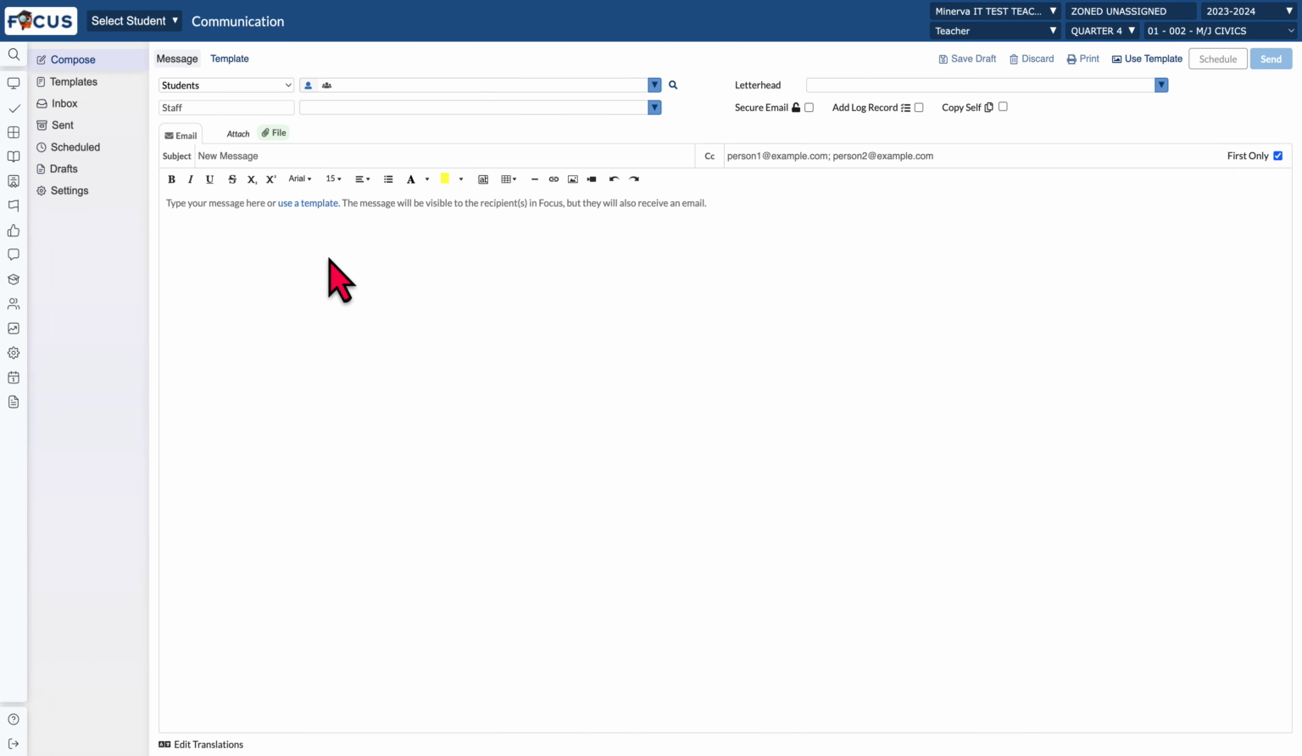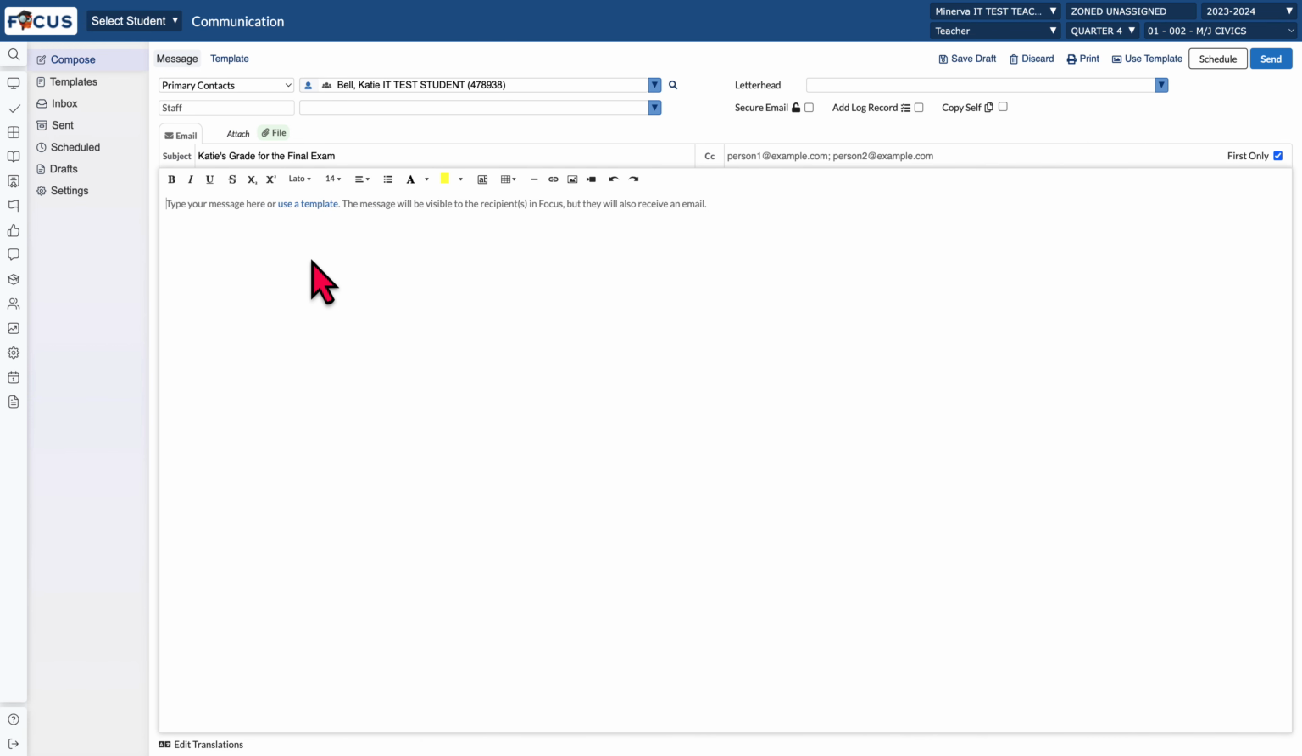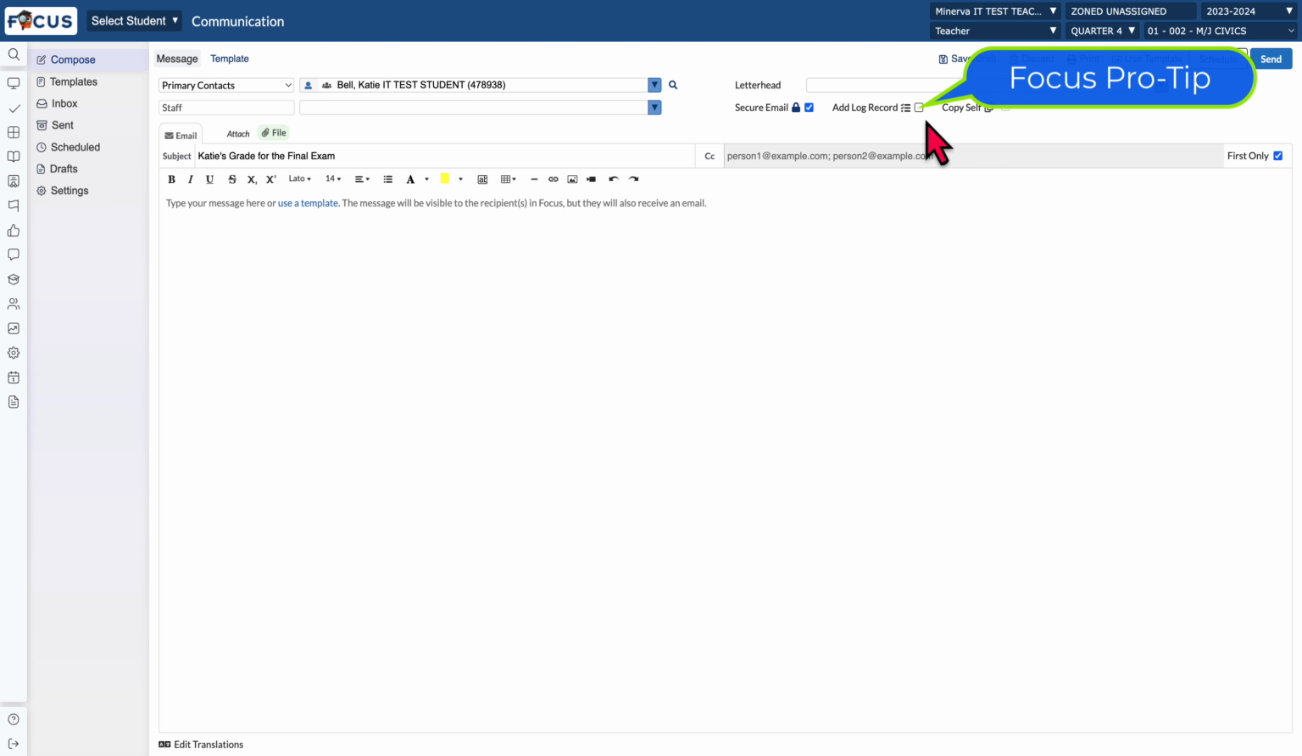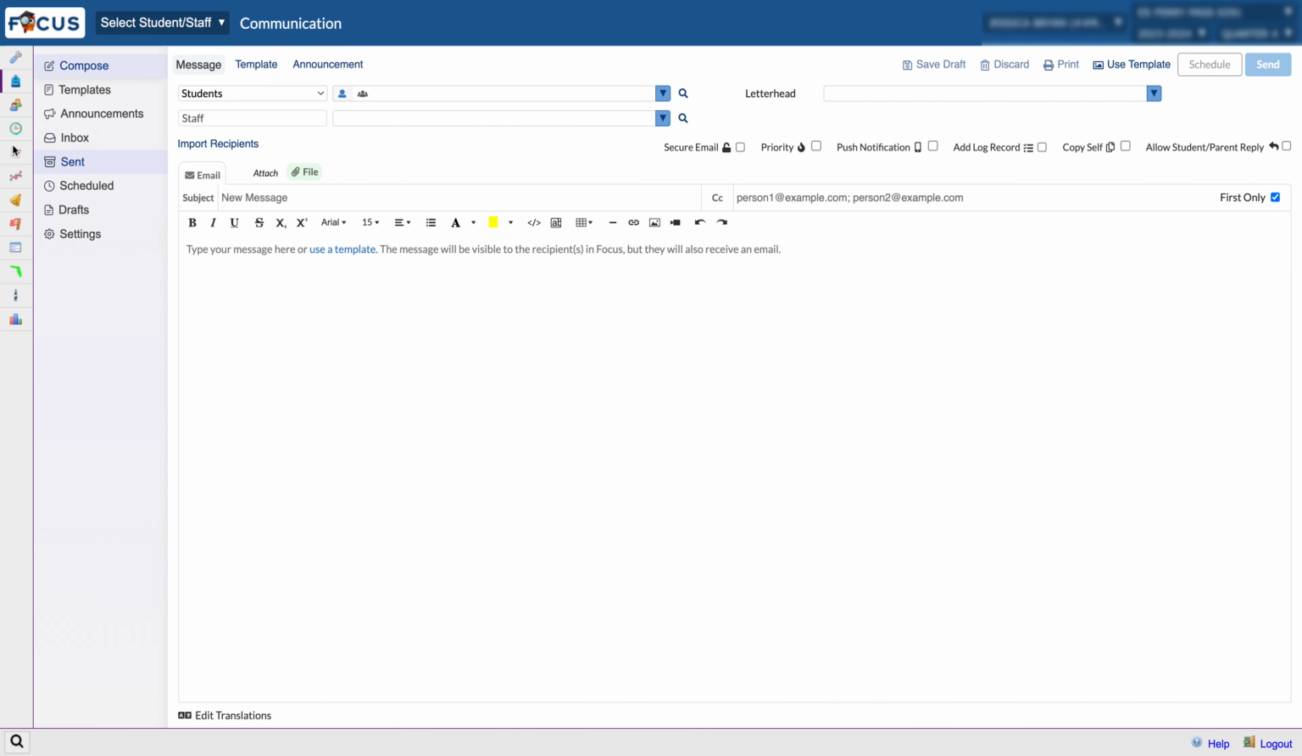Teachers and administrators will start from their compose screen. My first example is a teacher sending grade information to the primary contacts of a student. We're going to click Secure Email, and this will require the recipients to log into Focus to view that message. Now here's a Focus pro tip. As an added layer of protection, you can click that log record, and it will show when you try to contact a parent or guardian.